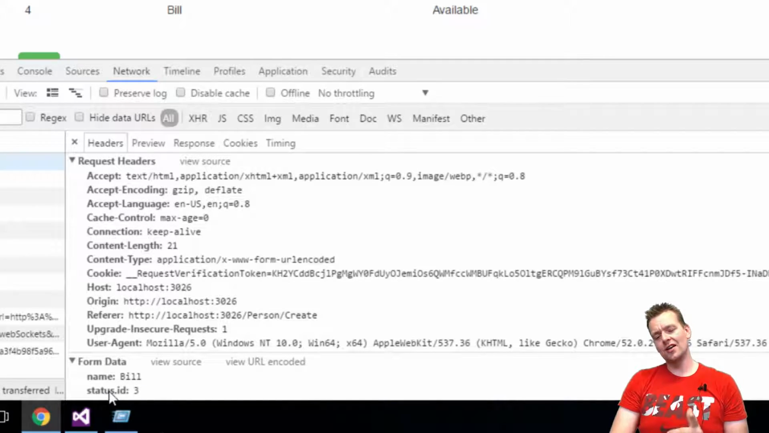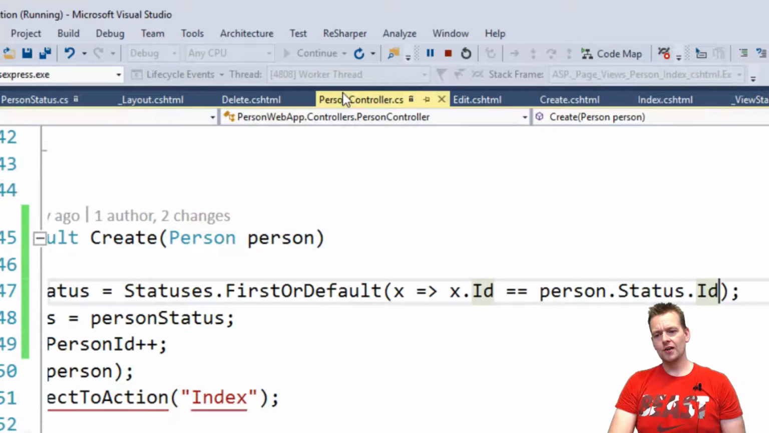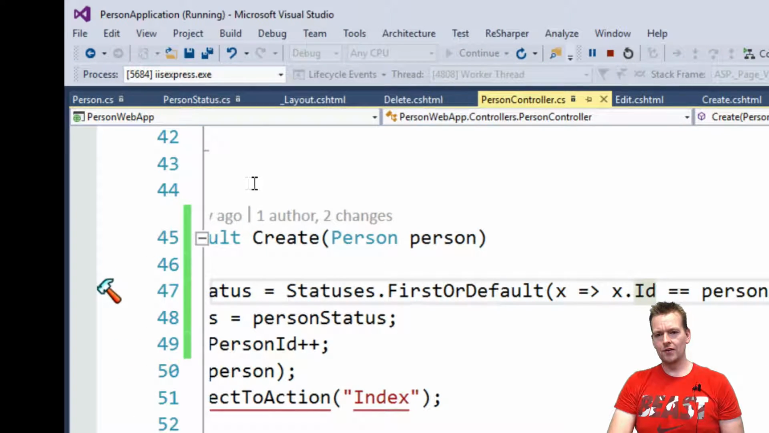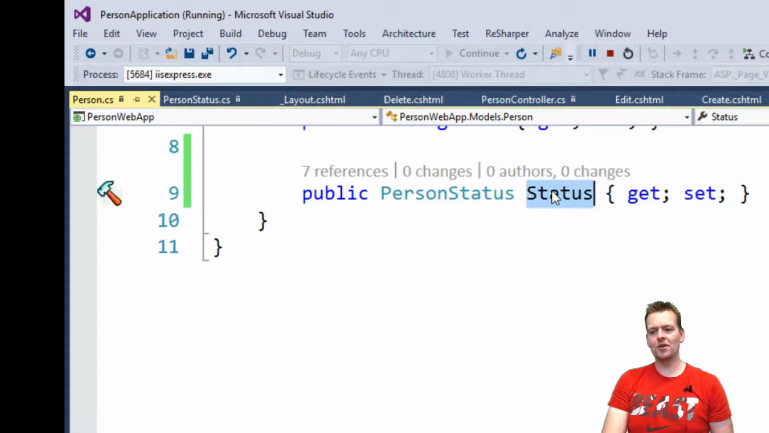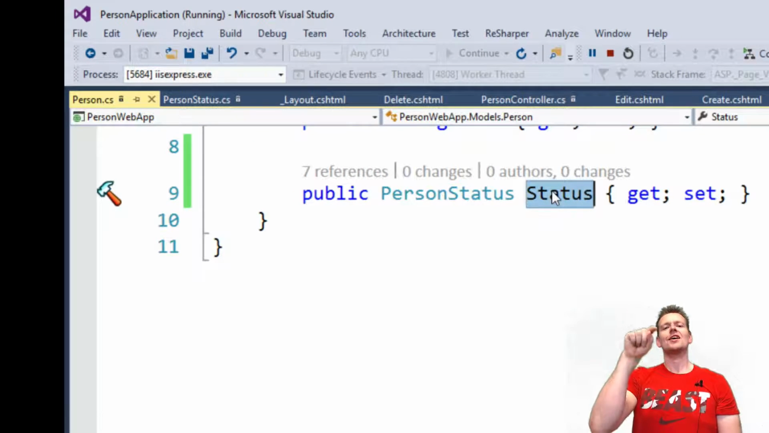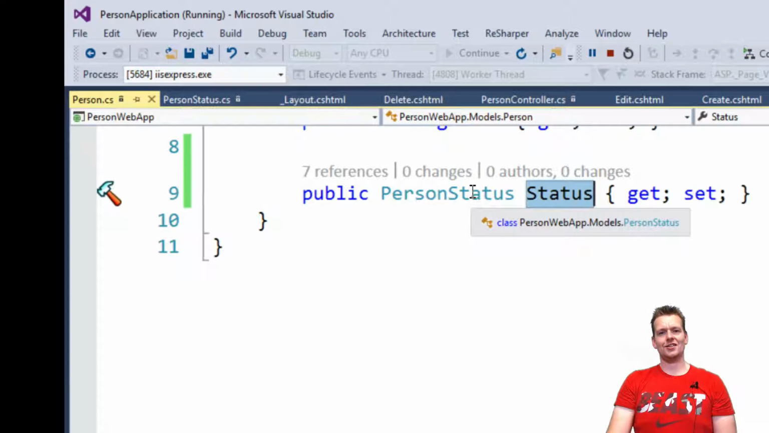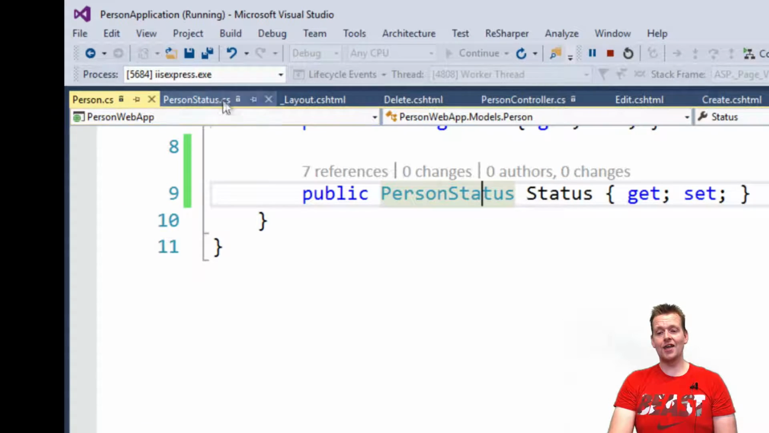Now the really cool thing about the model binding is that it is so intelligent that it'll say, okay, let's have a look at a person. Well, a person has a status. Let's look at the person again. There he is. A person has a status. So I'll start out by saying, okay, let's create a new person. He's created. Let's create a new person status. Person status is created. On the person status now, let's add the ID.